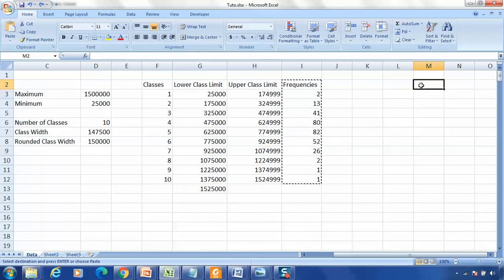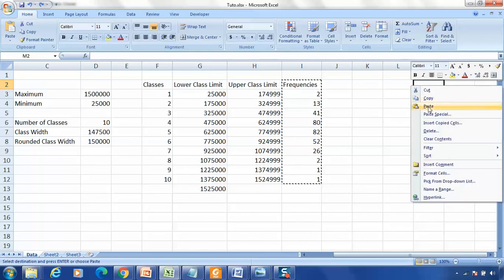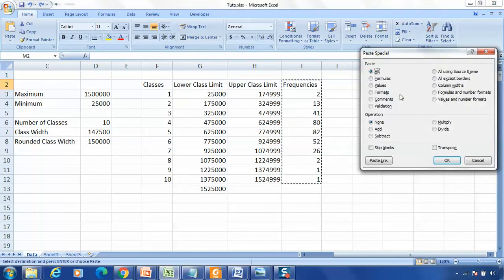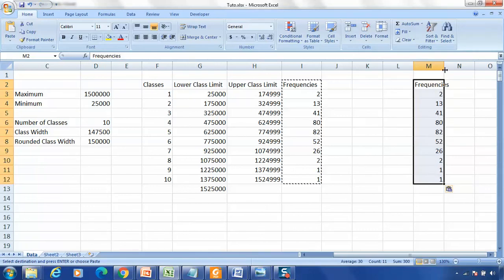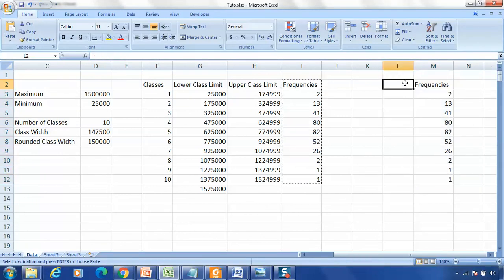But what I want to do is a paste special. I want to paste the values without applying the formulas to those values. So values, okay, so this is what I get. Now what I'm going to put here is salaries, and then here I'm going to write the upper class limit and the lower class limit.